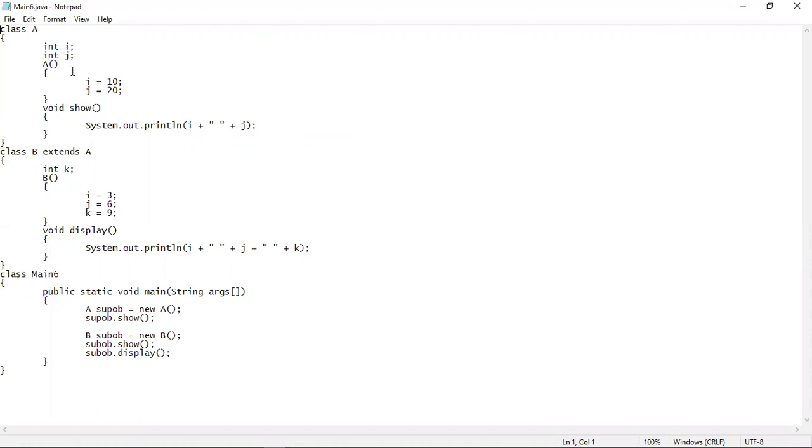So what I'm doing here is that I have taken a default constructor of the superclass A, and I have assigned a value 10 into the instance variable I and a value 20 into the instance variable J. And then the show method is being used in order to print the values of I and J. Now B is the subclass, K is the instance variable of the B subclass, and this is the default constructor of the subclass.